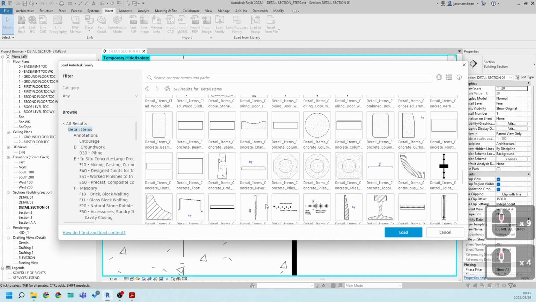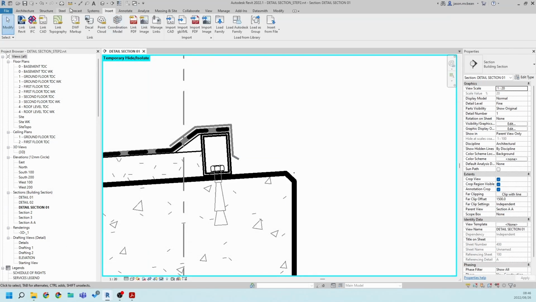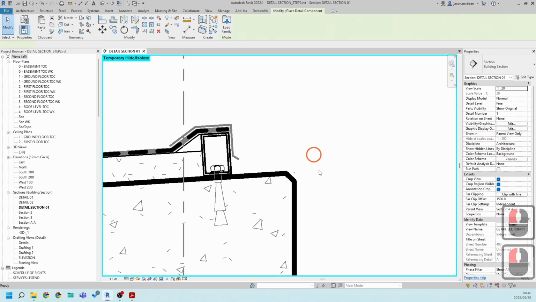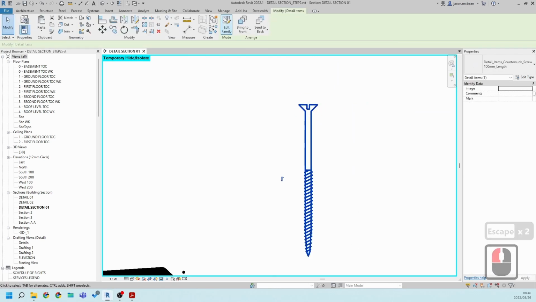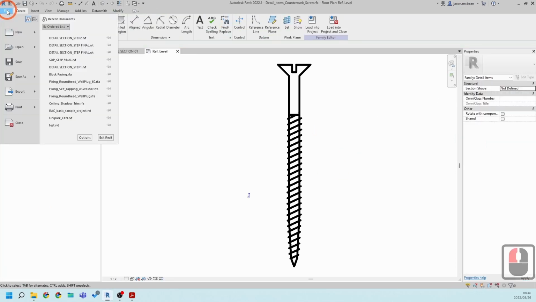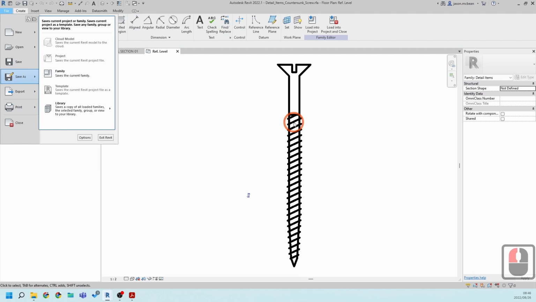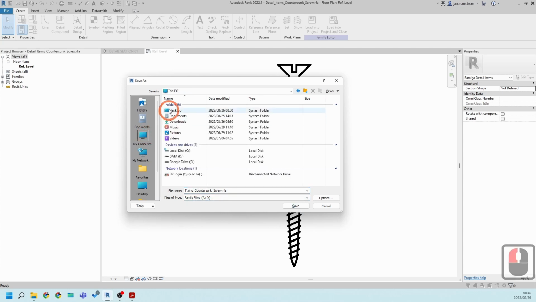So let's just find this, load the screw for the time being and show exactly how this works. If I go to Annotate, Component, you'll notice now that it brings in this object. However, I would go and edit the family, and I would save this family in your library. Save as family. I try and rename these better. I call this fixing, and then countersunk screw, just like that. I'm going to save this on my desktop for now.